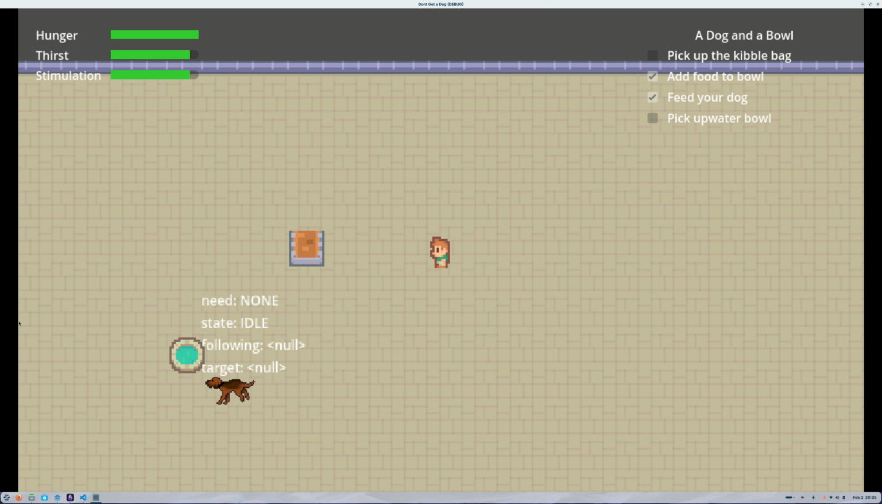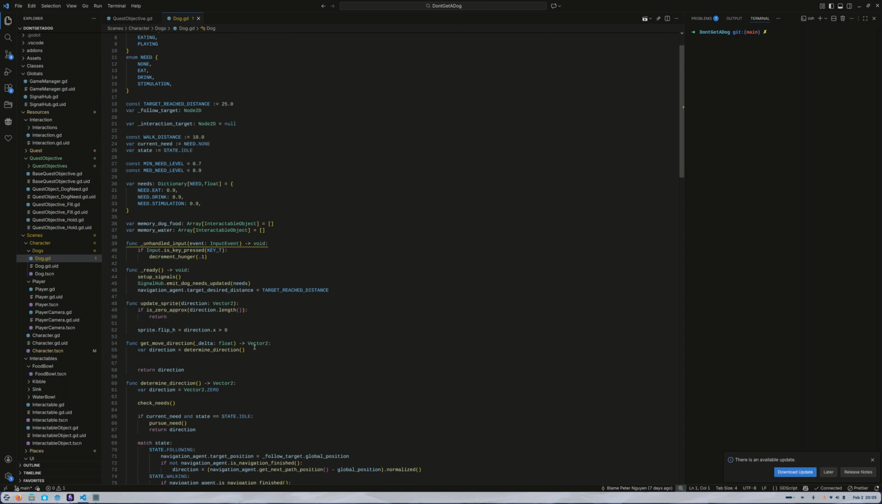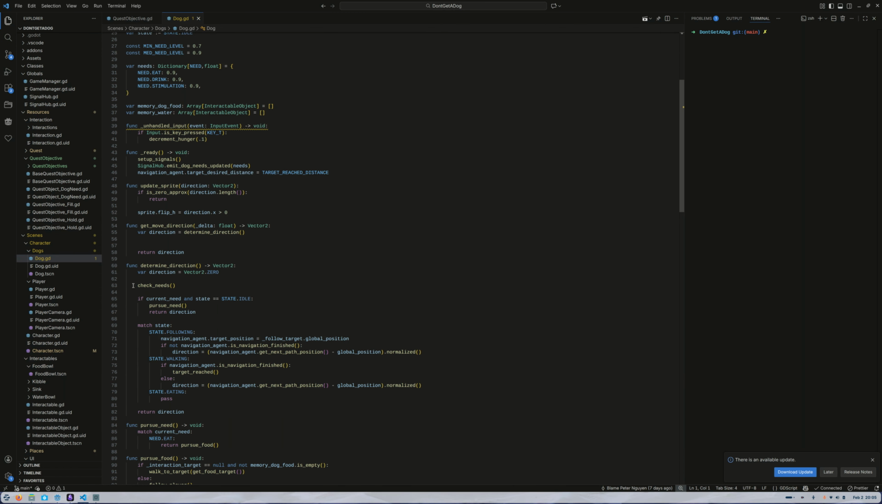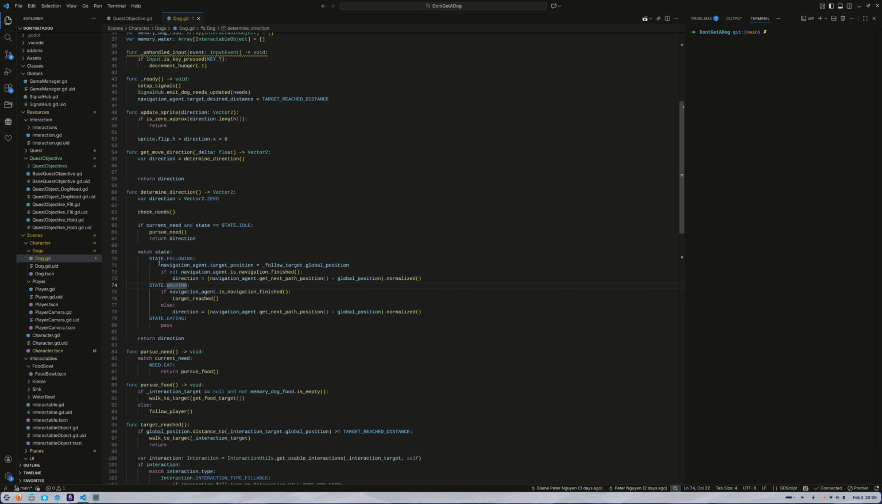My thought was that when thinking about the dog's behavior, the most important thing would be the dog's need. So the first thing I'm checking is, what is the current need of the dog? If the dog is hungry or thirsty or whatever, then that need trumps all other behaviors. It's not going to be doing anything else except pursuing this need. Pursuing this need could lead to different things. Maybe they'll follow the player, maybe they'll walk to the bowl, maybe they'll eat.